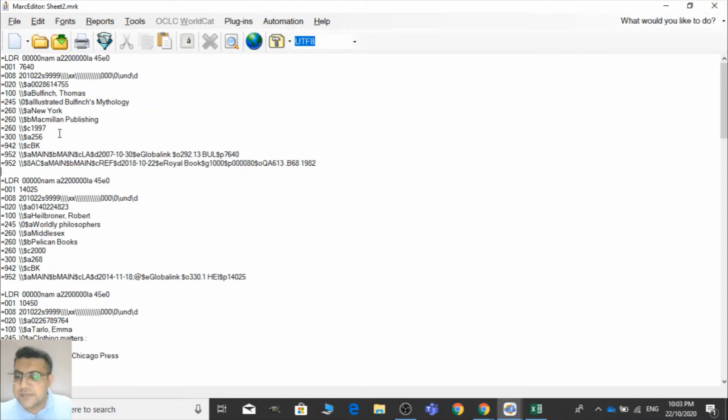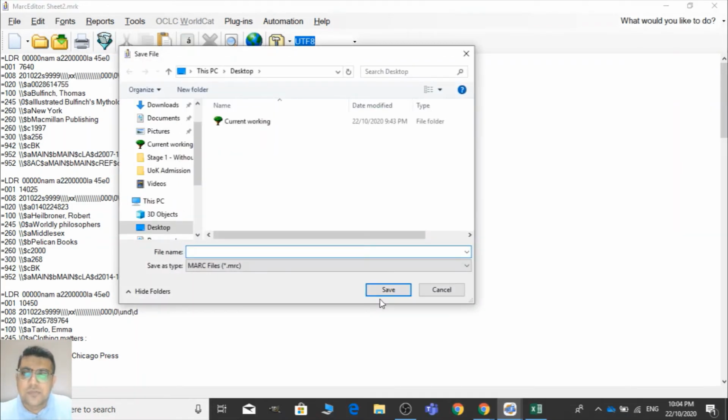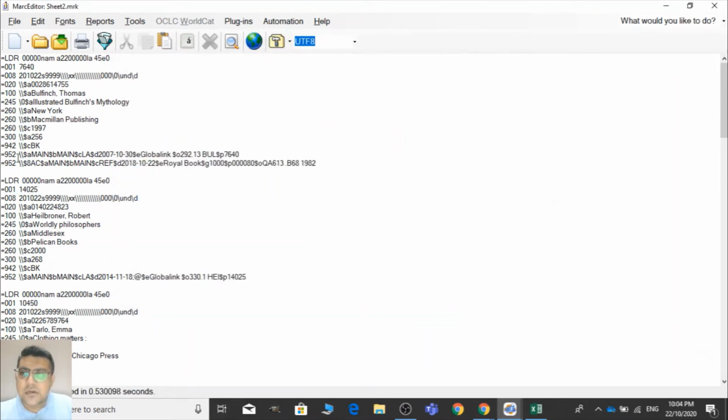Let me save this. After saving this, you need to compile the record to make an MRC file. The MRC file is the MARC file, or you can say it's an executable file. So let me write sheet 2. Remember, sheet 2 has no second copy except record 1 only.